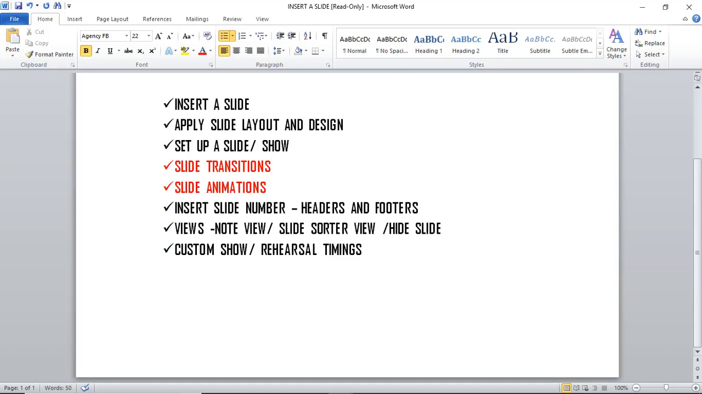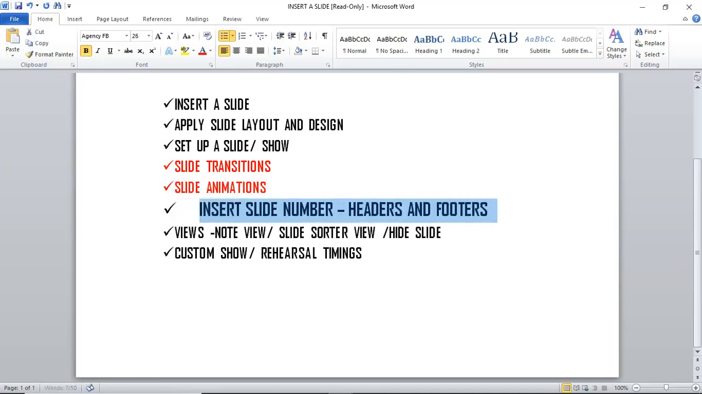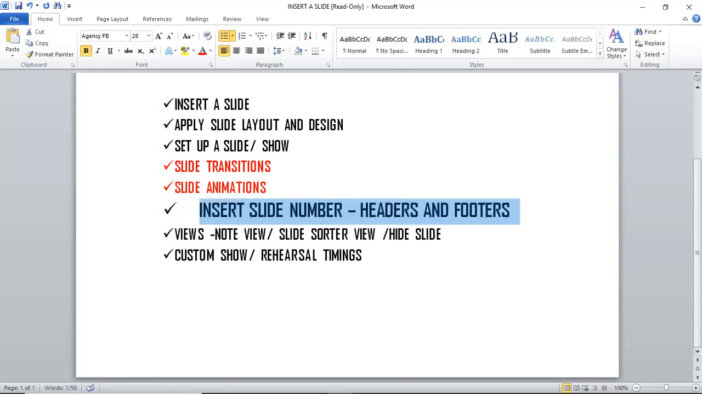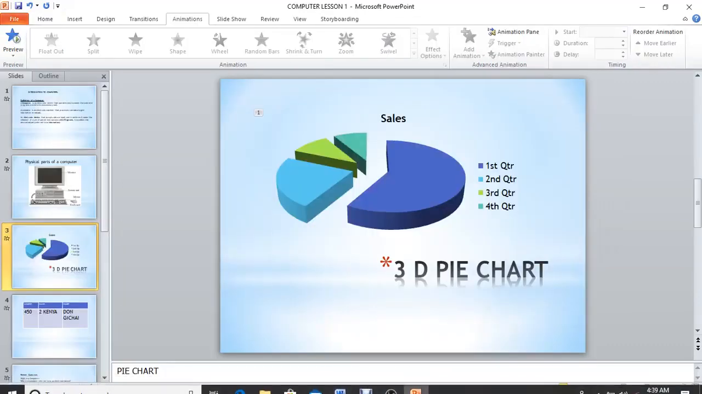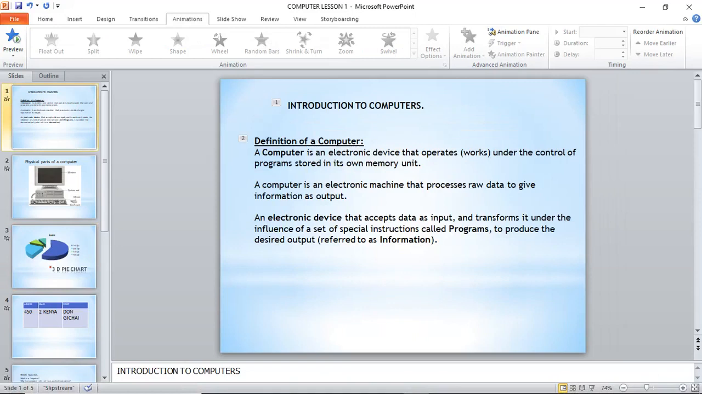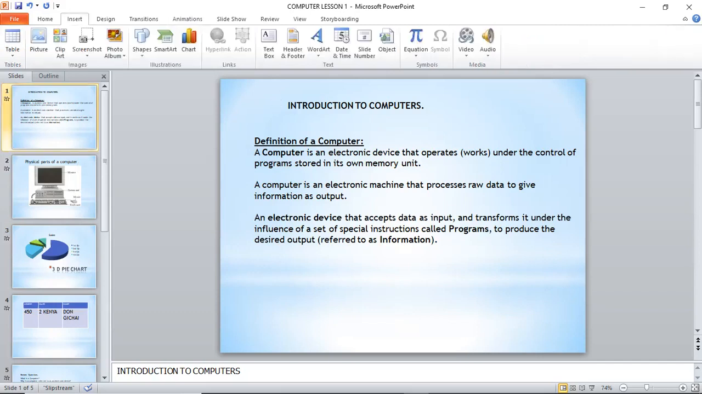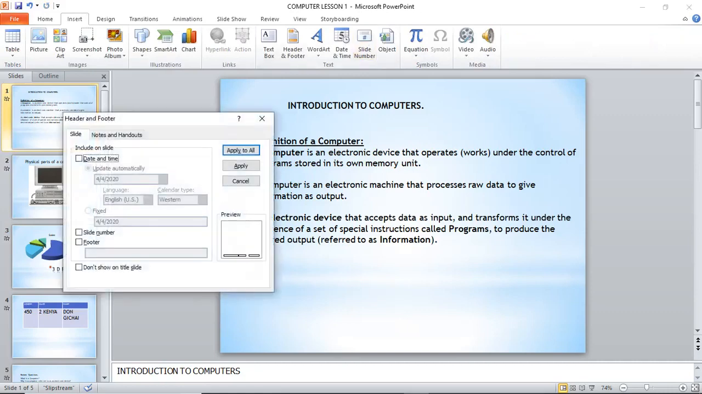Then the next objective is to insert a slide number, headers and footers. You can also include the dates. When you're inserting this, they are all found in the same dialog box. Therefore, if you look at our slides, there is no header, there is no footer, and there is no slide number. Therefore, just go to insert, then you go to slide number.